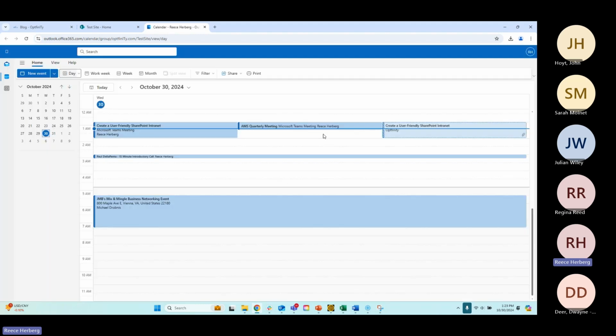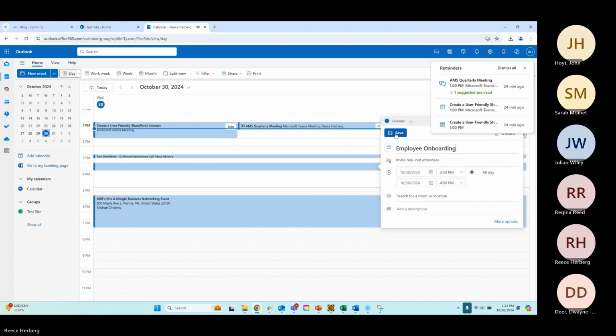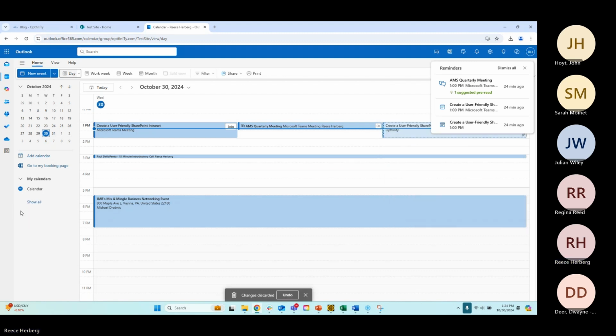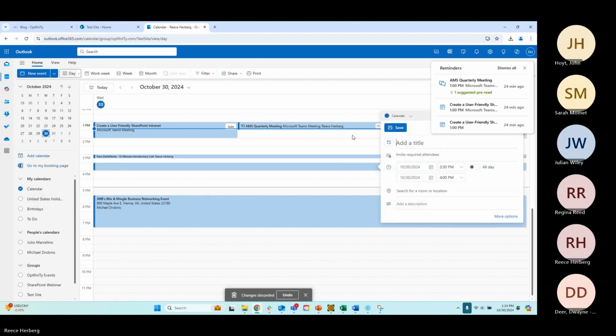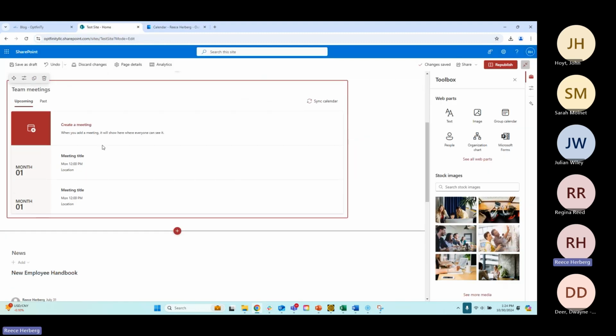And if I want to create a meeting, let's say again, if this is for employee onboarding, I'm just going to press new meeting. It's going to navigate to my calendar. Employee onboarding session. Press save. Drop down to what calendar I want it to go in, press save. And then that will appear in my group calendar with the exact time.